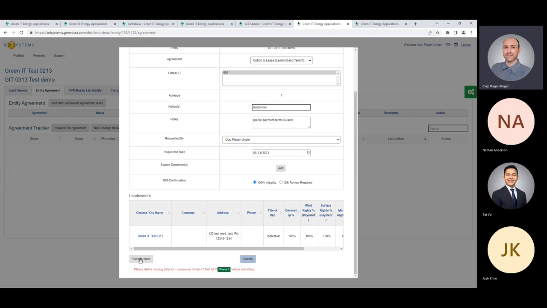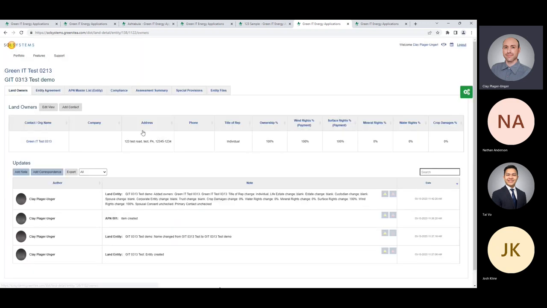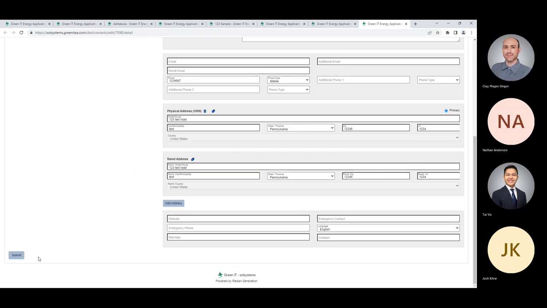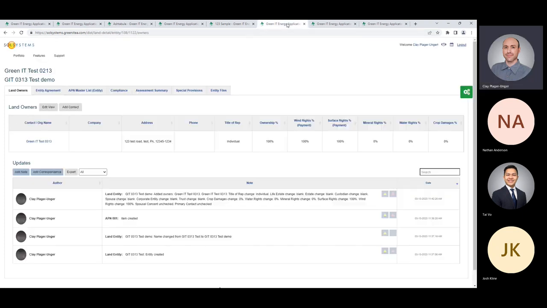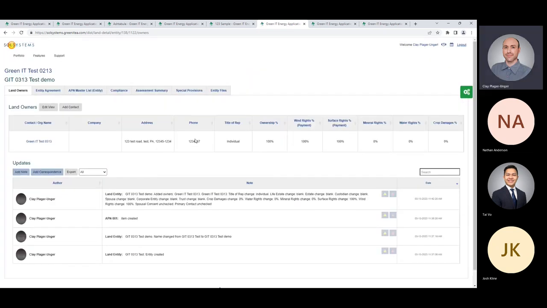So I'll save my form again because I just added some new information here. I'll click out of here. And so I need to fix my landowner here. It doesn't have a phone number captured. So I can open that in another tab, and now I'll put in the phone number, submit. Okay, if I go back to the entity, and if I refresh here, now I see I have a phone number.